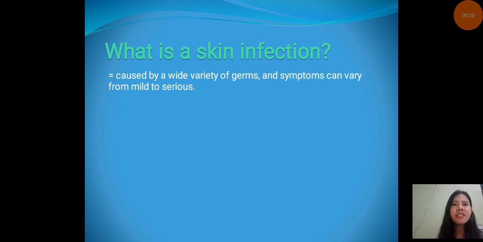Your skin is the largest organ of your body. Its function is to protect your body from infection. Sometimes the skin itself becomes infected. Skin infections are caused by a wide variety of germs, and symptoms can vary from mild to serious. We will learn more about three common skin infections and what to do if you have one.